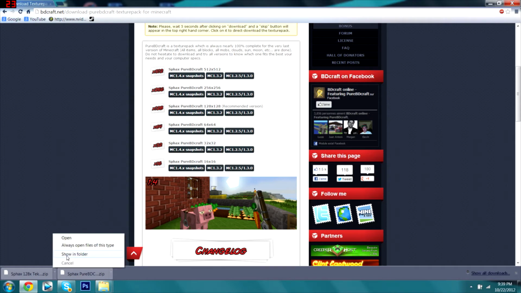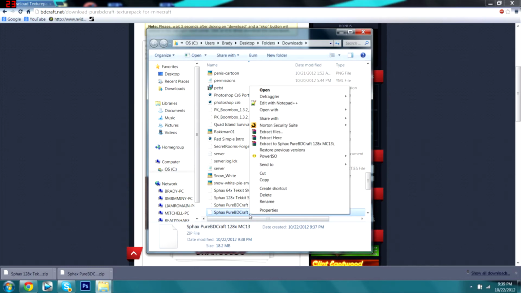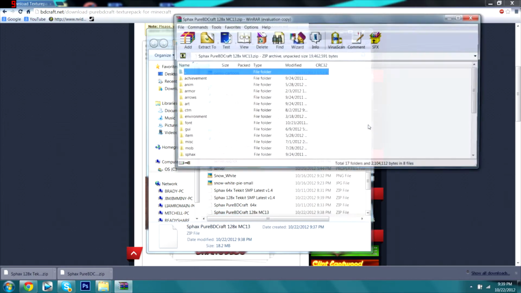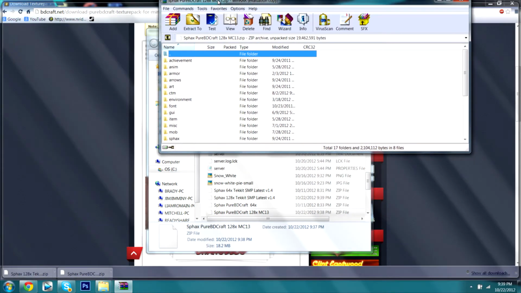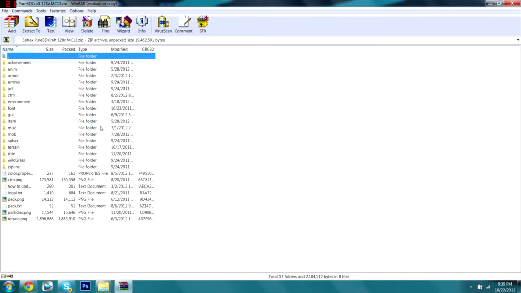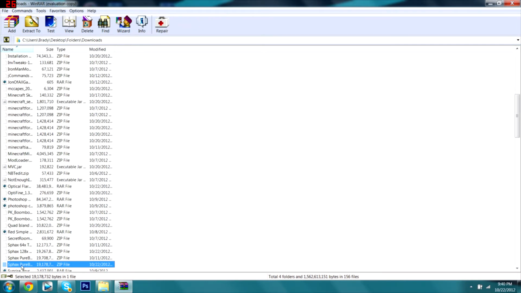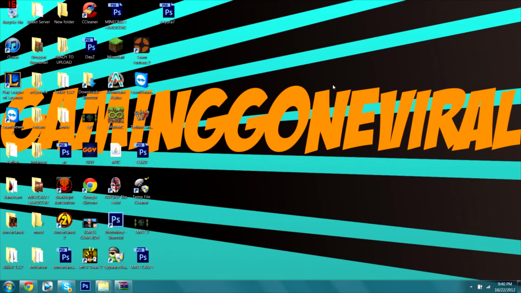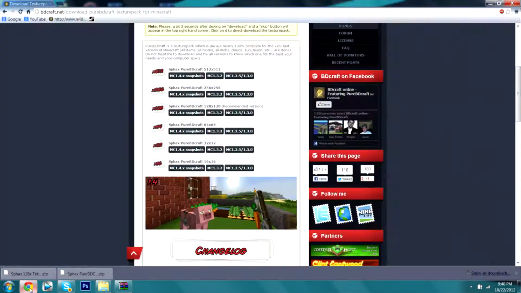I'm just going to have that ready, because I'm going to need that in a minute. Then I'm going to go ahead and want to open the regular one, like that. And what I'm going to want to do is extract this. Everybody always says to click extract. Actually, you don't need to extract it. You just need to take that file and put it on your desktop, whatever.